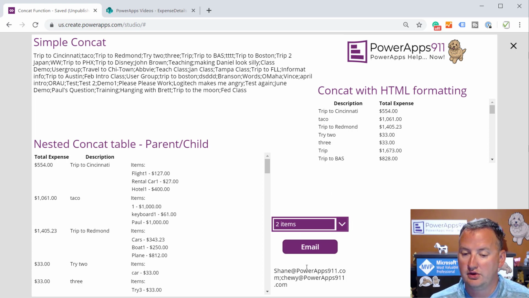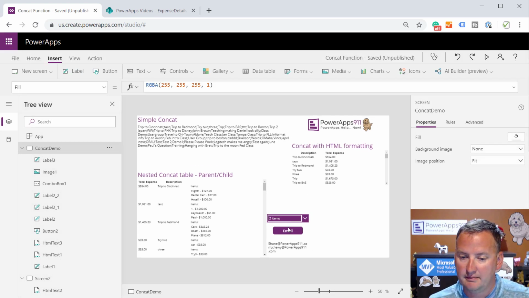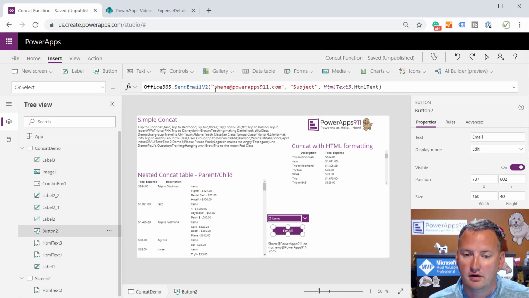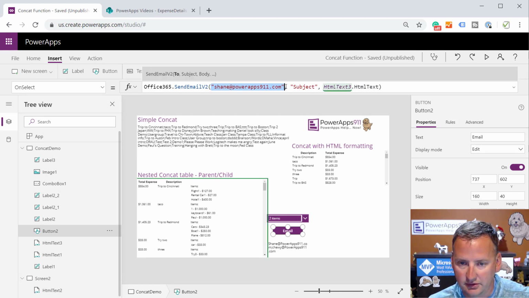And then what I did was I used concat in my email button. I said, hey, oh, no, I hard coded it to myself. I meant to use it. All right, we'll do that real quick.